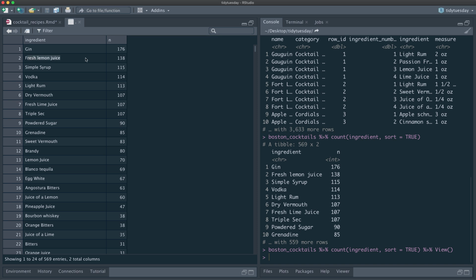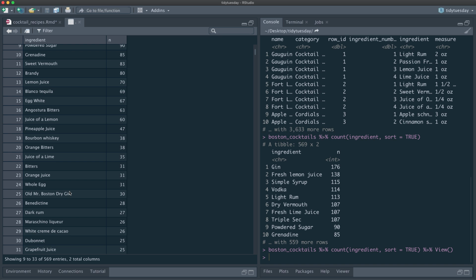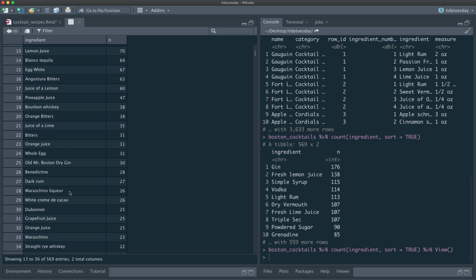Let's notice a few things here that we probably are going to want to take care of in some data cleaning. First of all, there's inconsistent capitalization. Juice is capitalized here, but not here. There's also inconsistent use of some things like the juices, for example. So we have fresh lemon juice here and juice of a lemon here and lemon juice here. So we're probably going to want to handle that in a certain way.